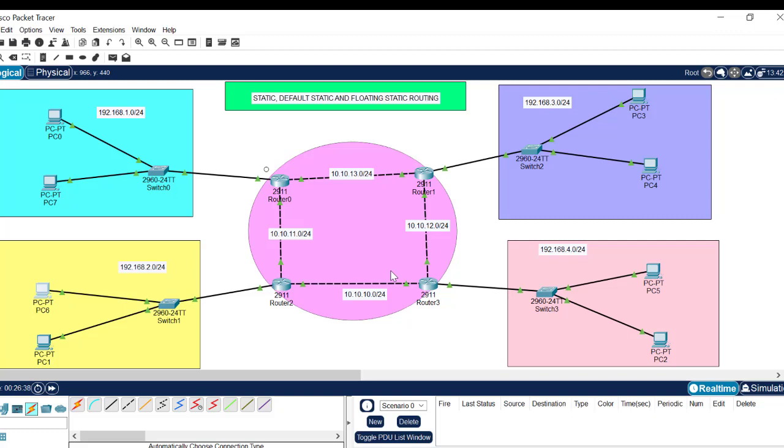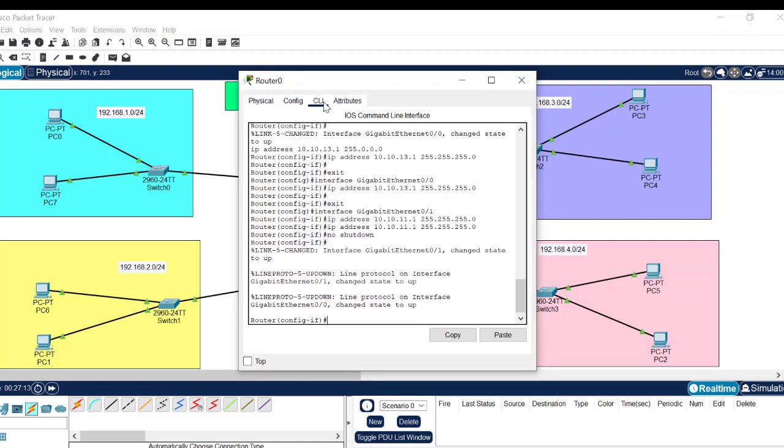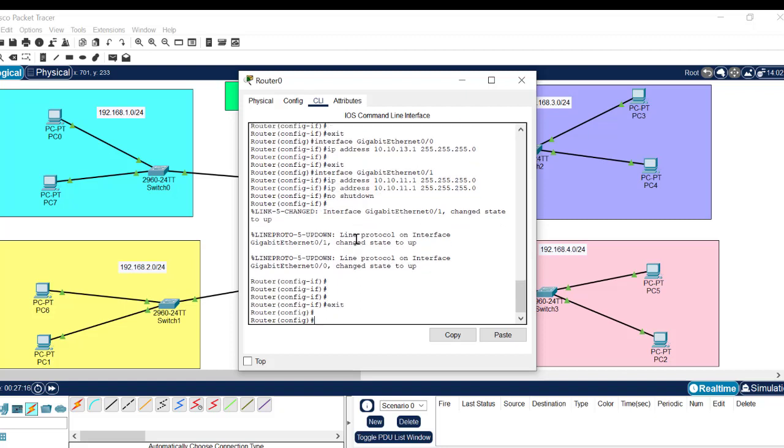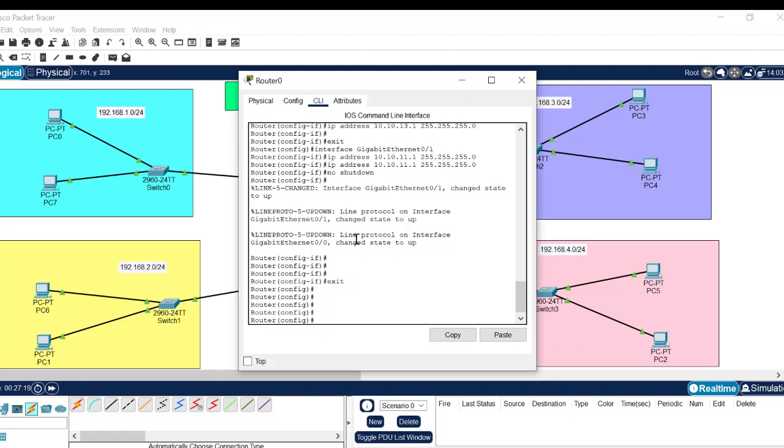Okay, so how are we going to do that? We implement static routing, and I want us to start with router 0. I want to make this router aware that there is this network, and this network. Alright, so let's go to this router and we come to CLI. Just exit.